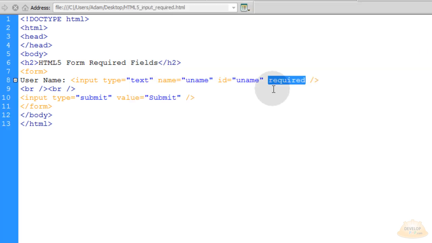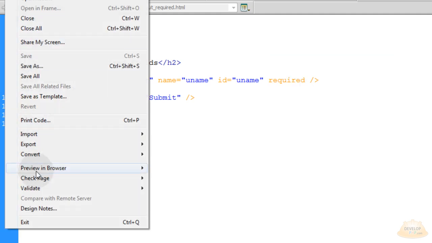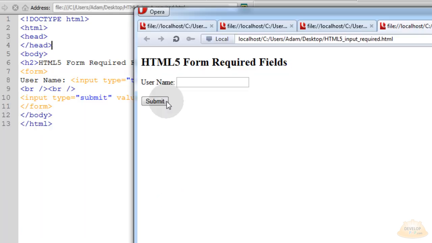So if we have our required attribute set there, and this is a boolean by the way, it's a true or false. So once you place that word right there, basically you're setting the boolean to true for that input field to make it required. Now let's File, Preview in Browser, Opera, and now if I press submit I get that thing, and it doesn't submit the form. That's nice. And then if I type in, it will submit the form and send my variable of uname with the value that I typed in.